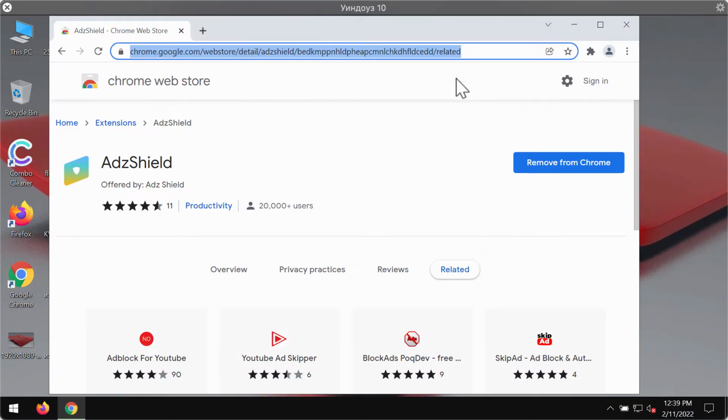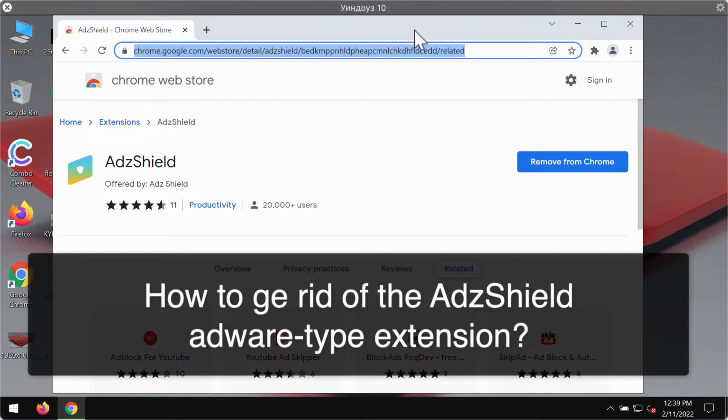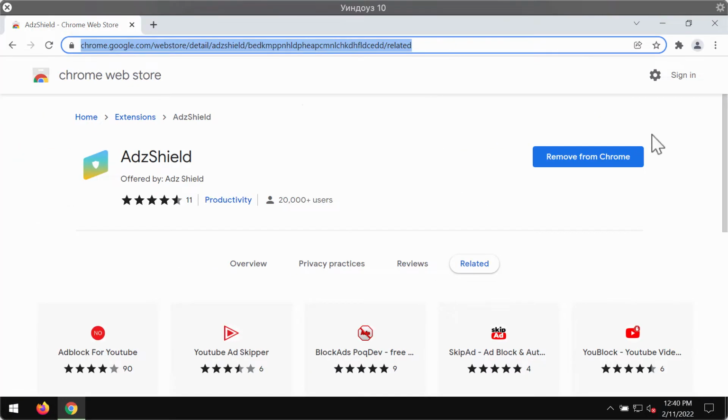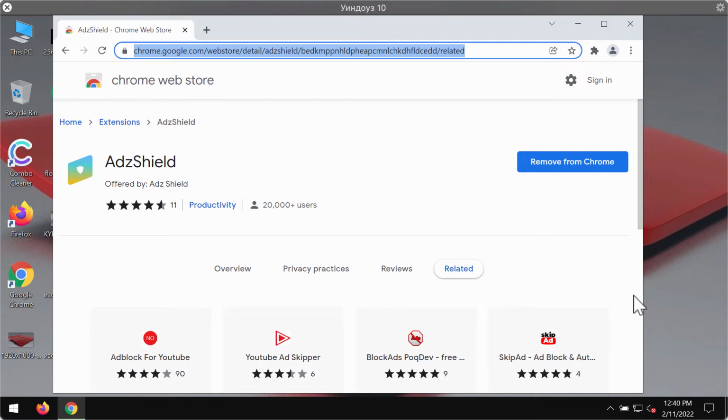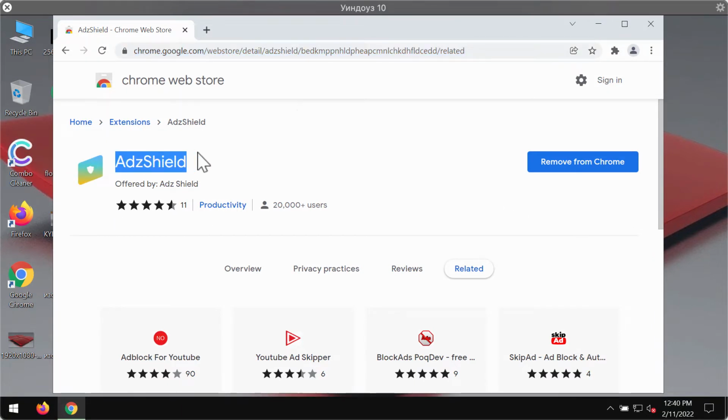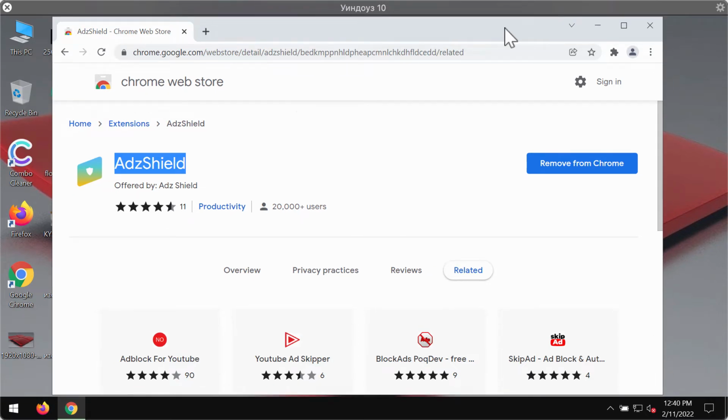My video guide is about getting rid of the browser hijacker called AdzShield. In fact, this particular hijacker also functions as a typical adware-type program. The developers of this service indicate that by installing the extension, you will be able to block advertisements on your Google Chrome browser. But in reality, this extension functions as adware because it displays an even greater number of advertisements randomly on your computer screen.